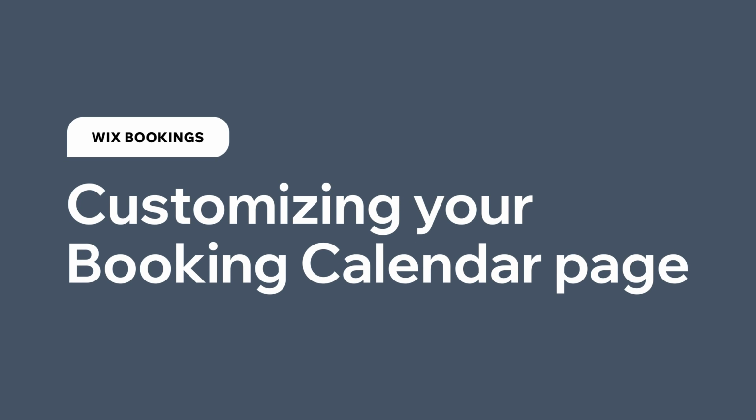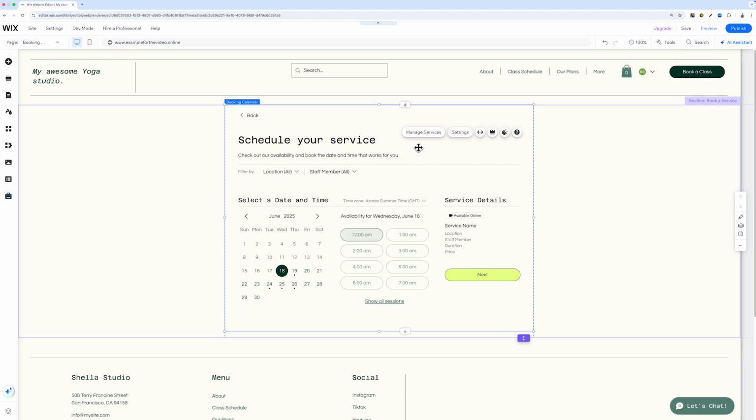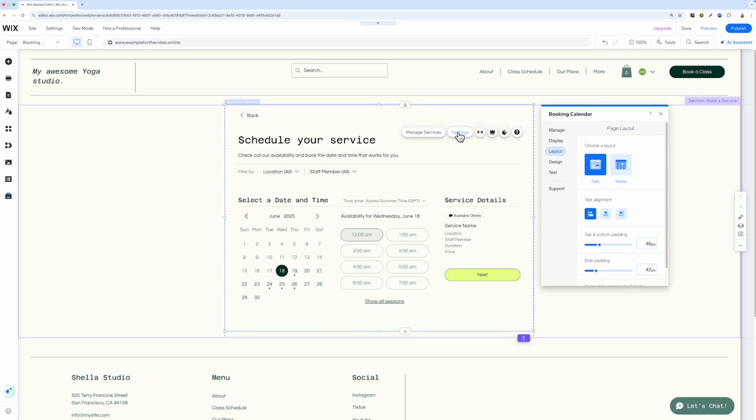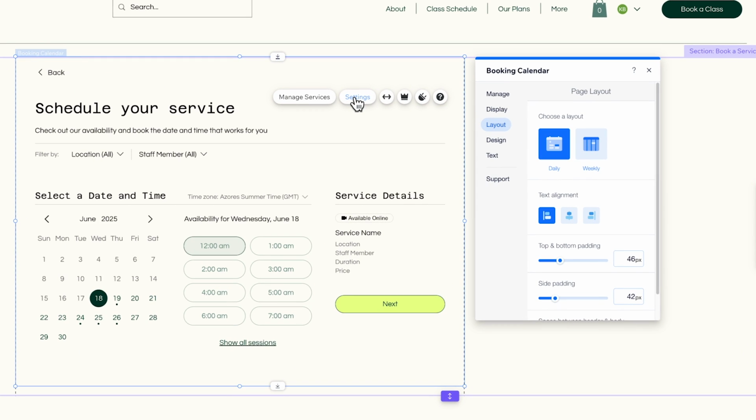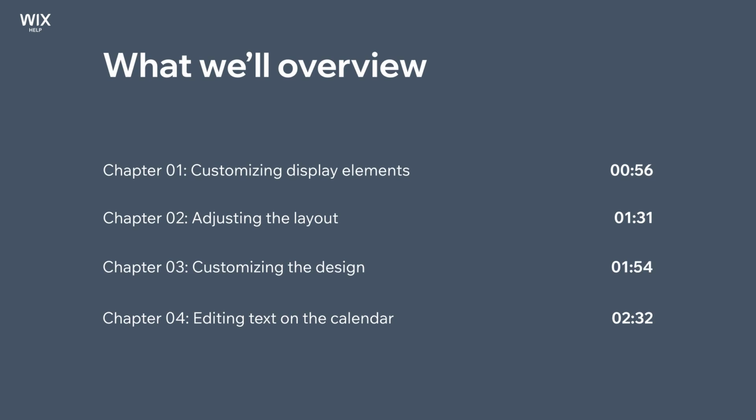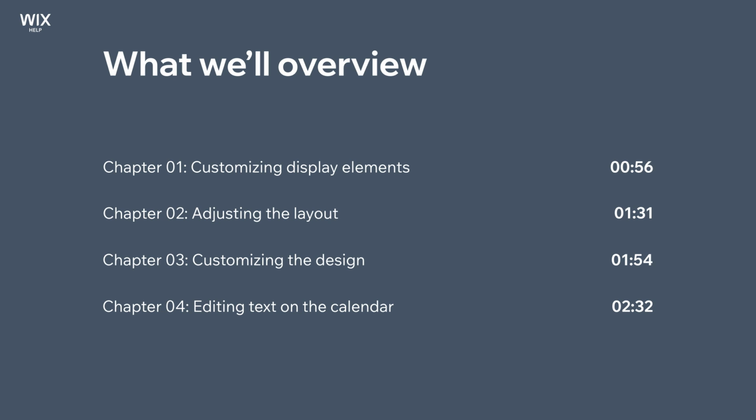Customize your calendar to fit your business needs and reflect your brand style. Update layouts, designs, and text to create a booking calendar page that's both functional and on brand. In this video, you'll learn how to choose the layout for your calendar. Select display elements, update your calendar's design, and edit text on the calendar. Let's dive in.